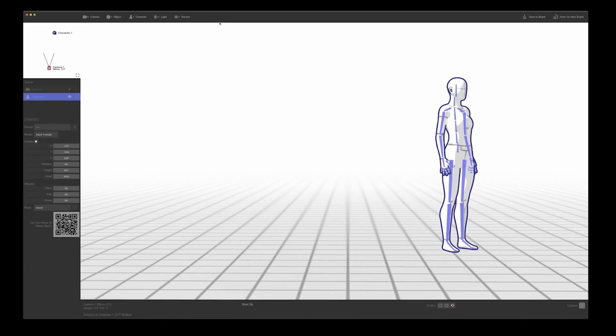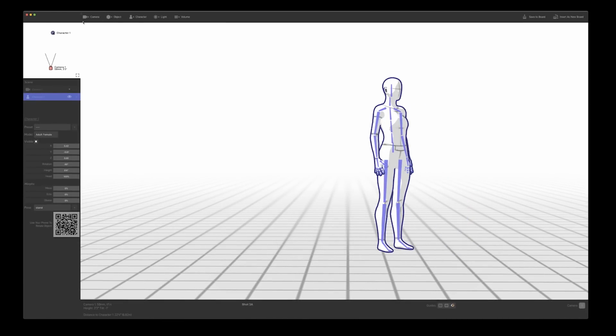All right, to explain the interface, we have the bar on the top here, we have something on the left, this in the middle, and then something on the bottom. At the top here, we have a couple buttons that allow you to add cameras, objects, characters, lights, and volumes. Lights and volumes, you will not add all that much, but I'll explain how they work. Clicking Save to Board, like I just showed you, saves to the current storyboard that you have selected, and inserting a new board will insert the current shot after the board that you have selected in Storyboarder.